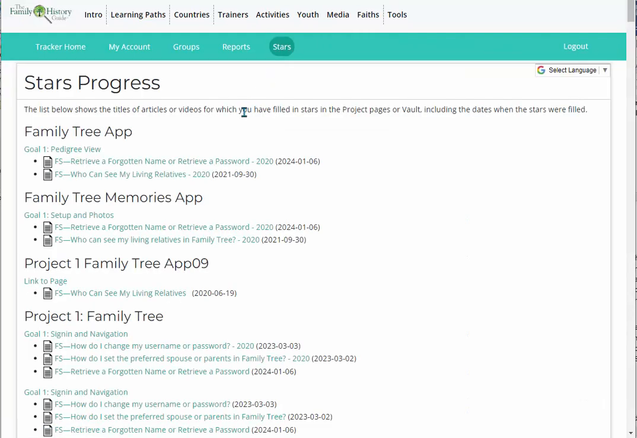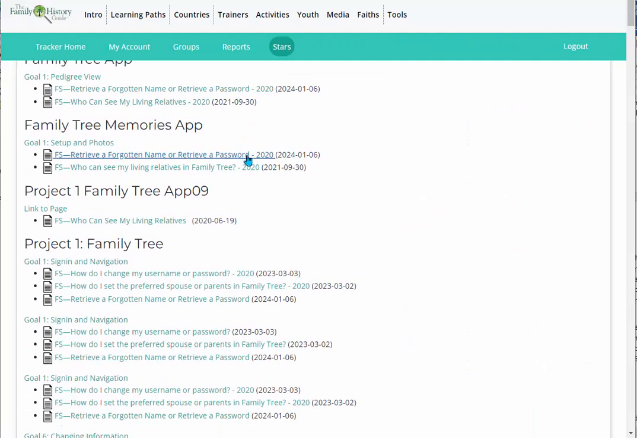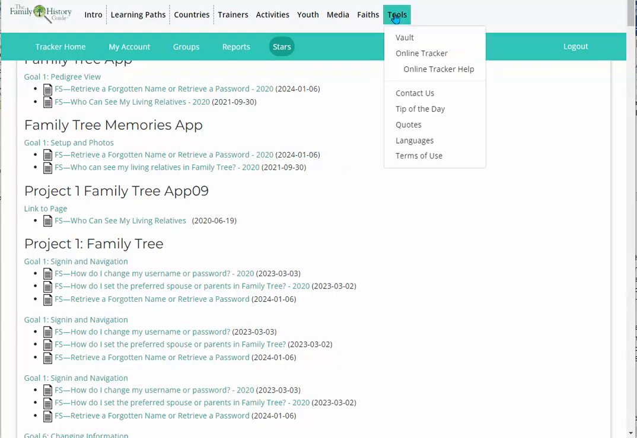Click the stars link at the top of the Online Tracker page. The list contains the links and the dates of last access. To send us a message, use the Contact Us link in the Miscellaneous menu.